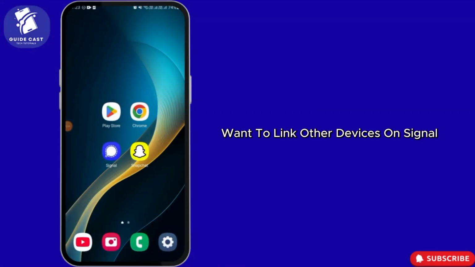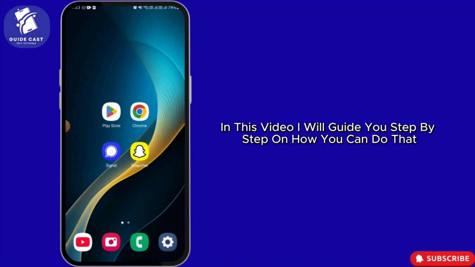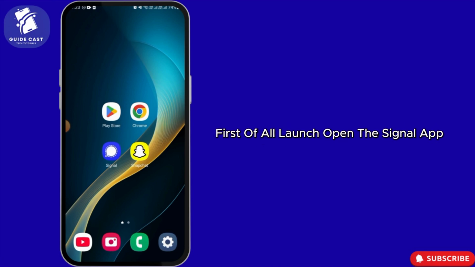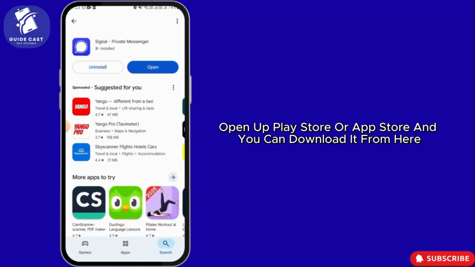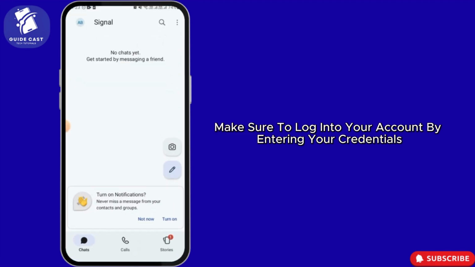Want to link other devices on Signal? In this video, I will guide you step by step on how you can do that. First of all, open the Signal app. If you don't have this app, open up Play Store or App Store and you can download it from here. Now, launch it. Make sure to log into your account by entering your credentials.